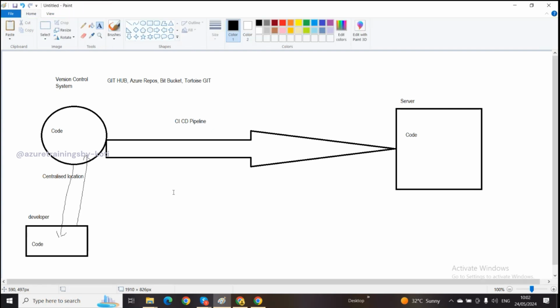Now tell me, what is the functionality of the CI/CD pipeline? To deploy the code from the version control system to the respective server. Got it? Yes, sir.